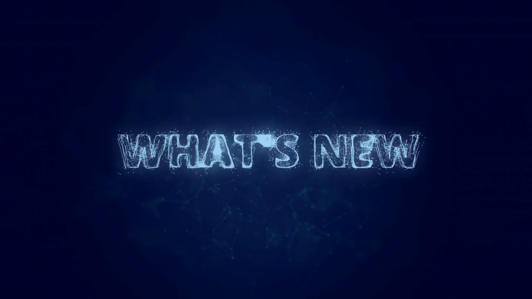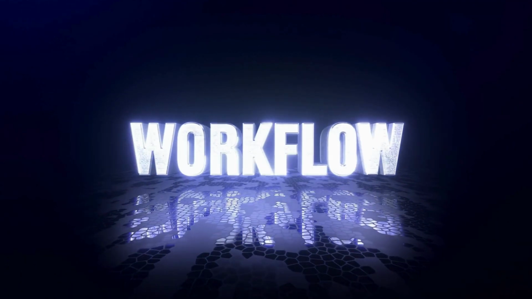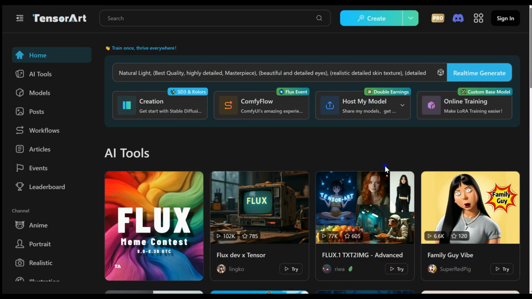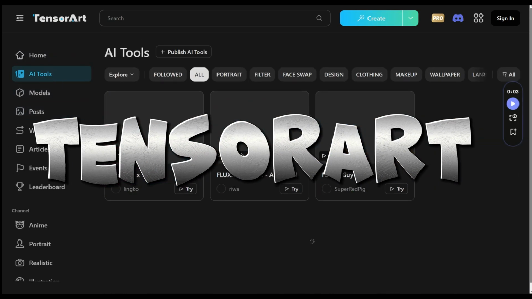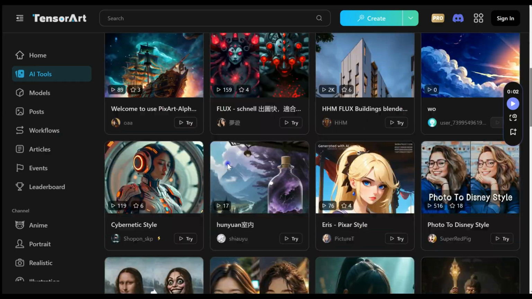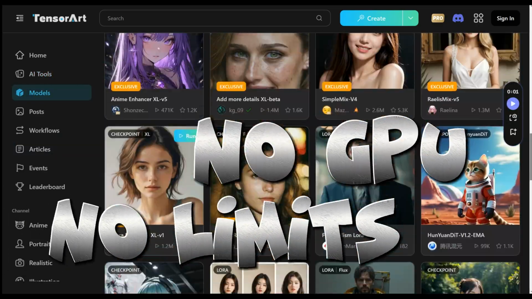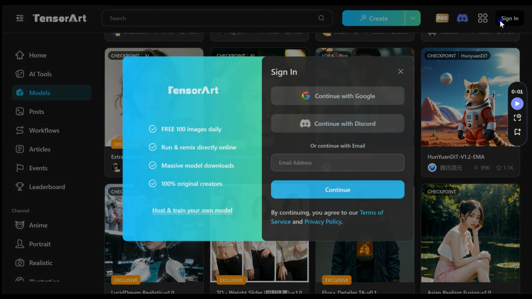What sets ComfyUI apart is its focus on flexibility. You can build and customize your workflows exactly the way you want. And the best part? With TensorArt, you can access ComfyUI directly from your browser. No installs, no expensive hardware, just pure creativity.